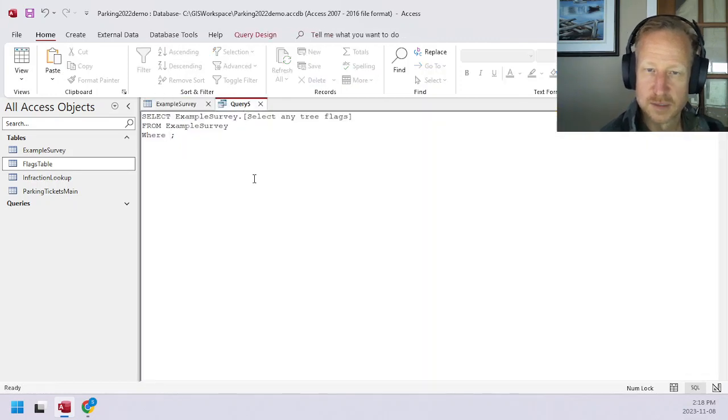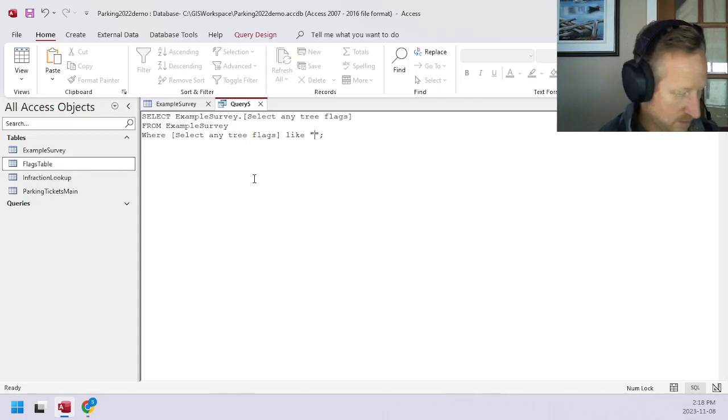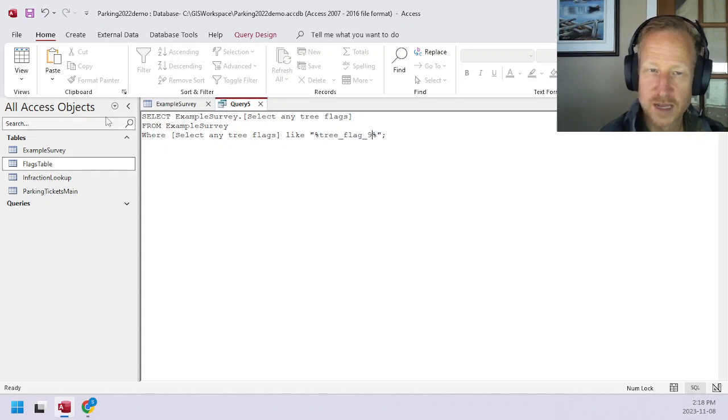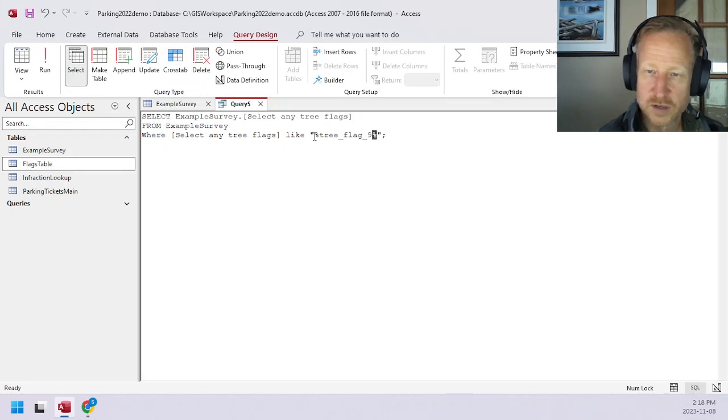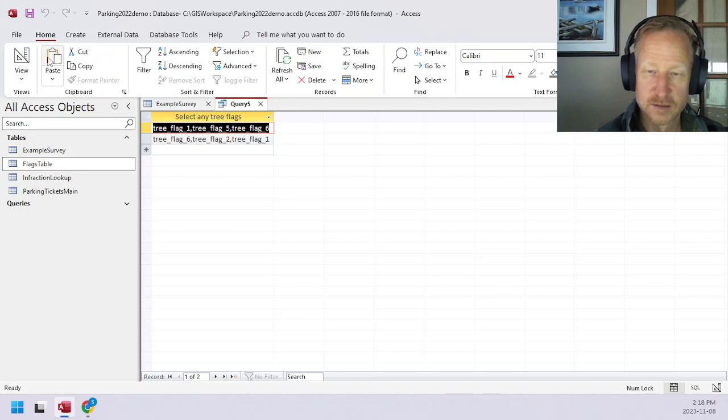Where select any tree flags like, which is a wildcard, and in this case we're using, I believe, the percent. So we're just trying to find any entries. There you go. So remember those wildcards. We're using ANSI 92 format. If you're using normal Access, it would be a star. And we want to find any one that has the first flag, which there are a couple. As you can see, it's working.